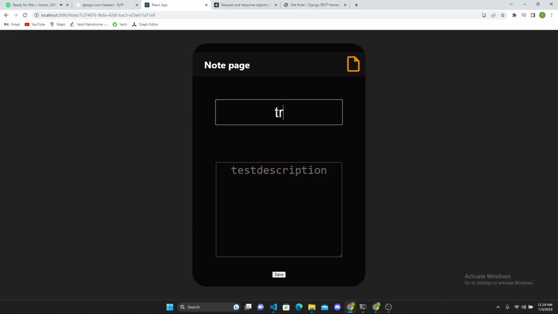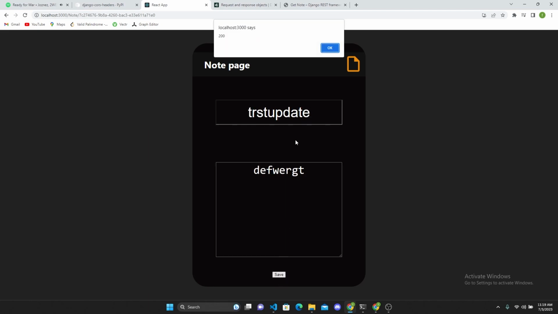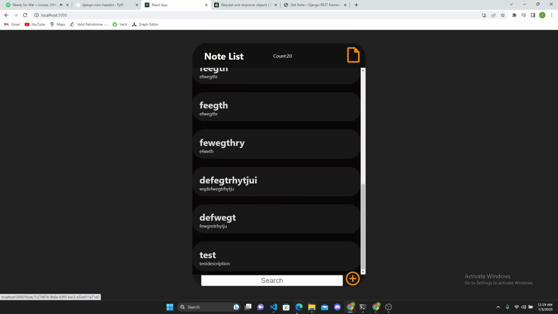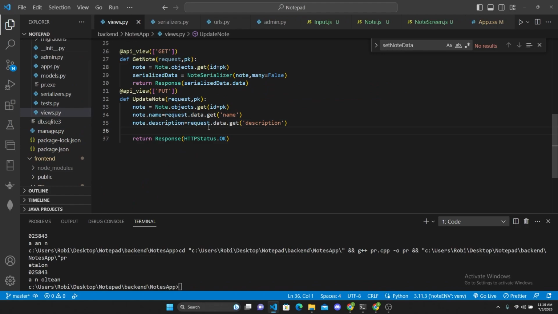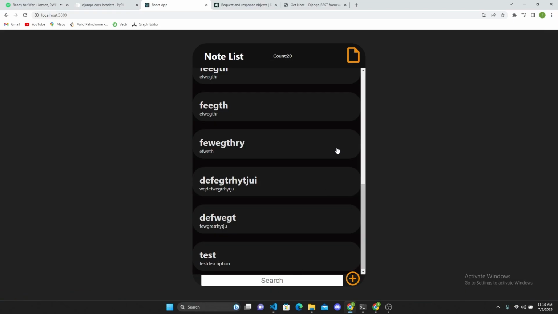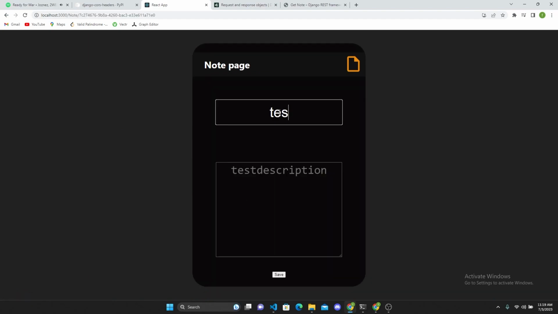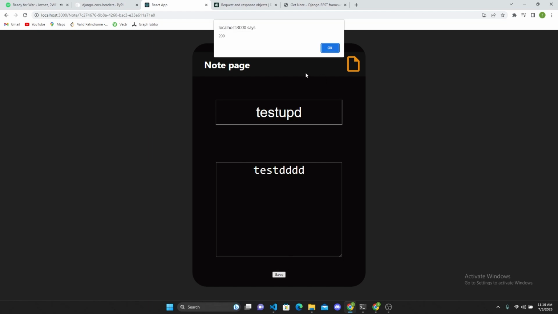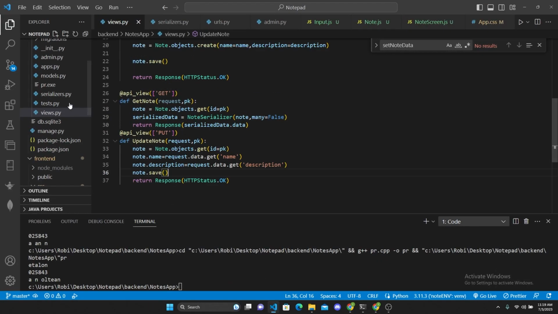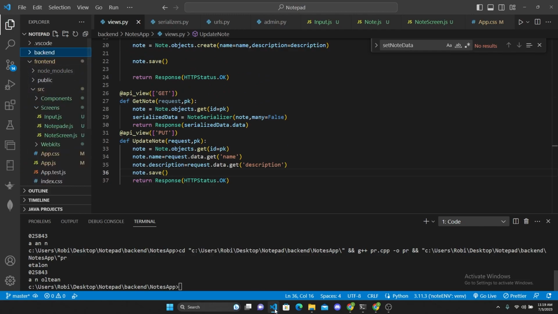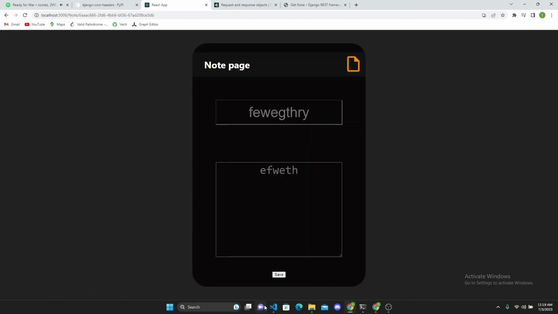Test update save. Okay, it's not getting updated. This is because of the backend, so we have to hit node.save. Okay, let's try it again. Test update, test save. Okay, it's getting me back. Okay, everything's fine. We can create the delete one now.